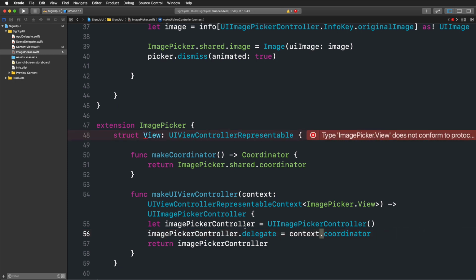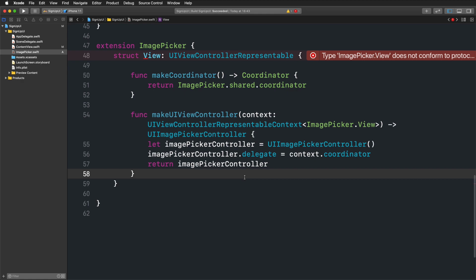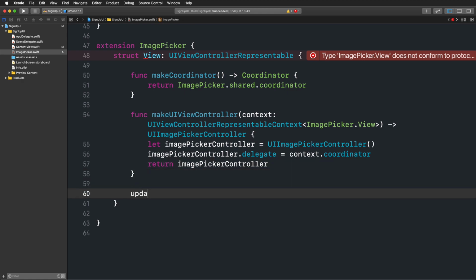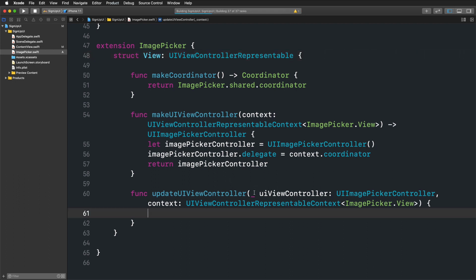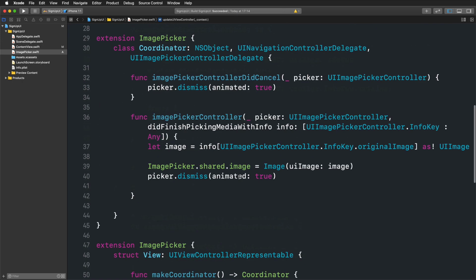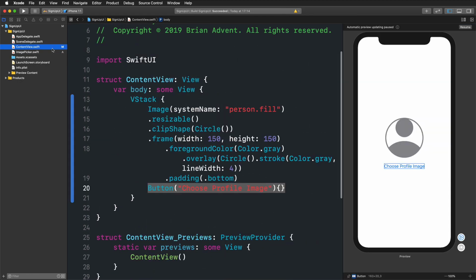And still, we are not conforming to the UIViewControllerRepresentable protocol, because there's still something missing, which is the updateUIViewController function. Here, we actually don't need to add anything because we do not want to update that, but it is a required function. So this is a lot of preparation actually for some really cool stuff that we're going to do now in our SwiftUI view.